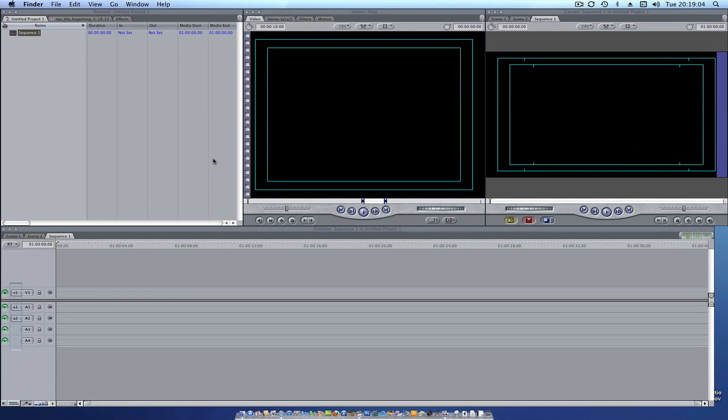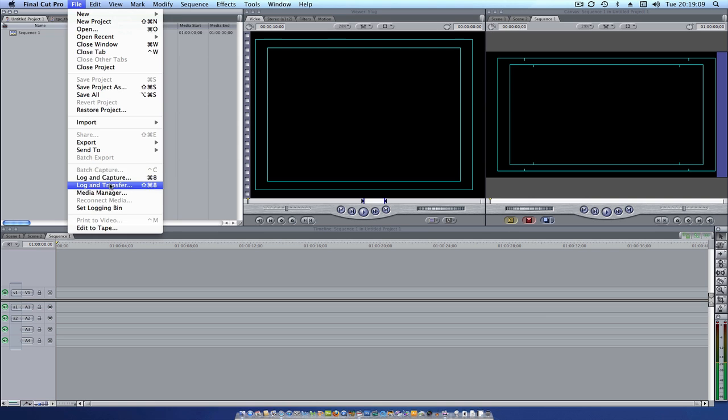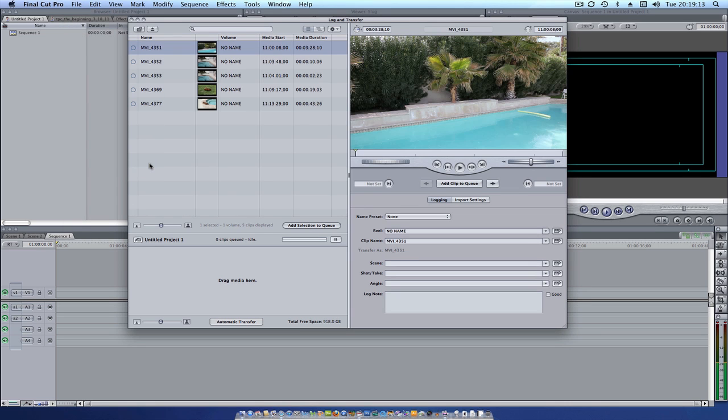So today I'm going to be talking about the log and transfer window in Final Cut Pro. That's going to be when you go File, Log and Transfer. With this window, we're going to use it to bring in footage from tapeless media. For example, I shoot on a Canon 5D Mark II, so I have a compact flash card in my Canon 5D where I shoot video, and I would use the log and transfer window to compress that video into a format that Final Cut Pro might use.